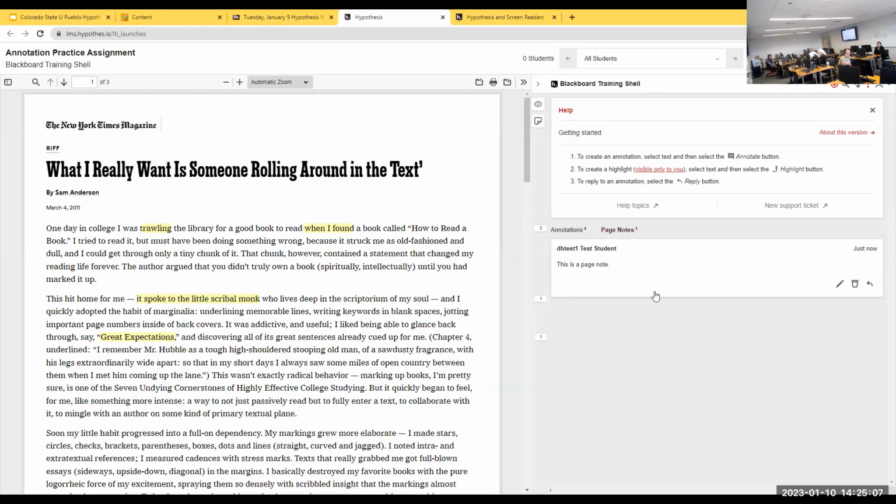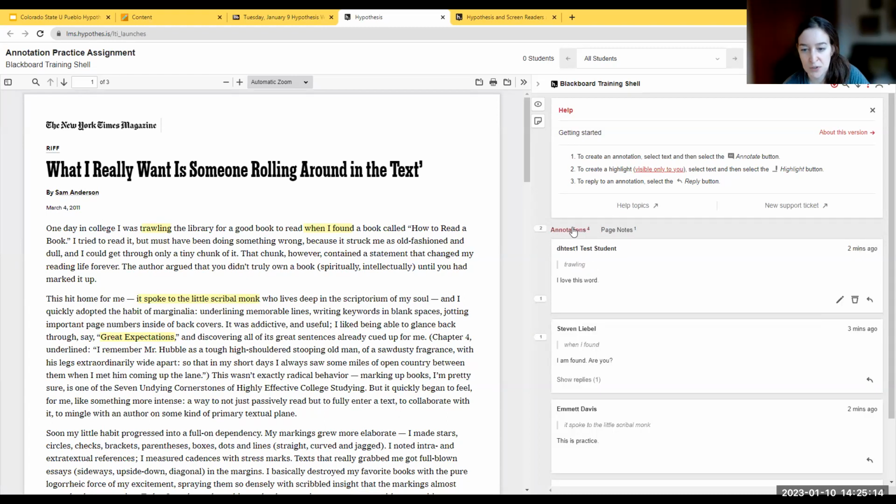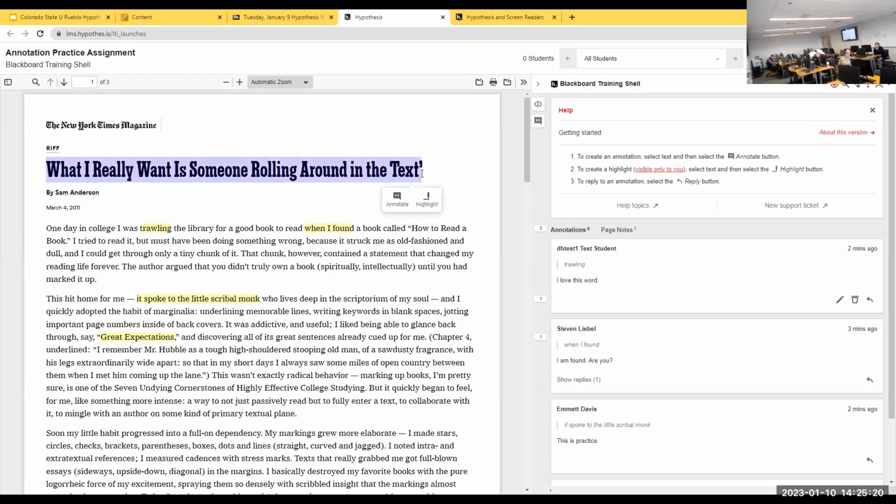Yeah, okay, that's great. I definitely know people who use page notes for instructions. I also know of some instructors that will post their instructions as an actual annotation, like they'll annotate the title. Yeah. And then turn that into their instructions, because it will always live at the top of the list of annotations. So whatever works best for you, that's great.